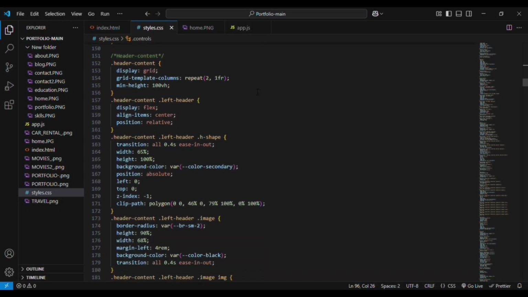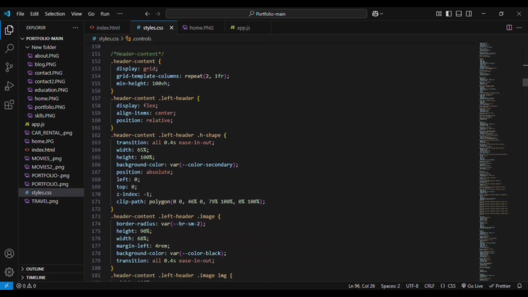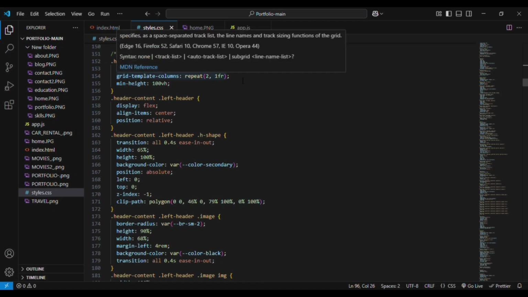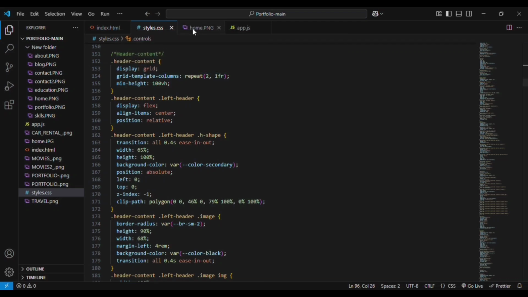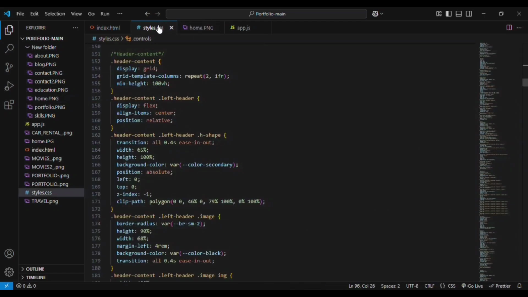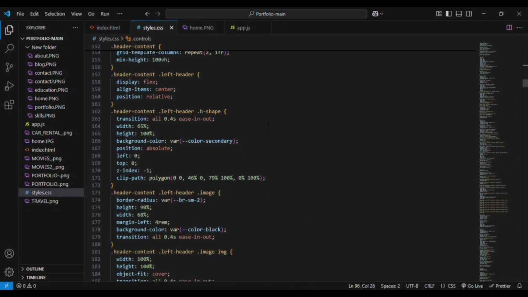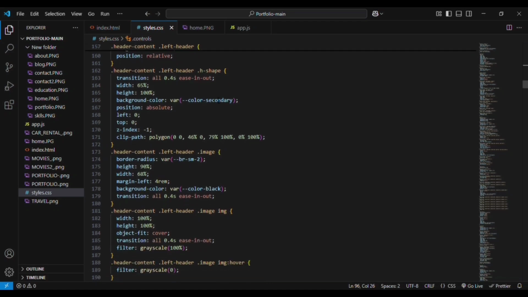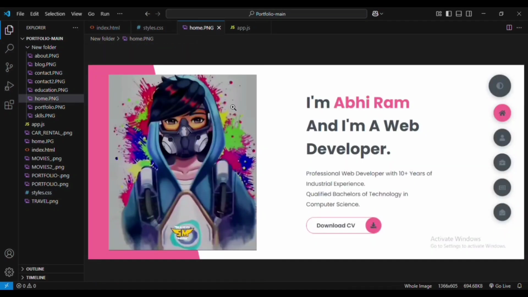Then for the header content, we are adding display grid with grid template columns repeat 2, 1fr. So we are adding two here, that is two details are displayed here. Then we have min-height 100vh. Then for the left header, we are using flex, center, and position relative. You can see this is the left header, this is the image.